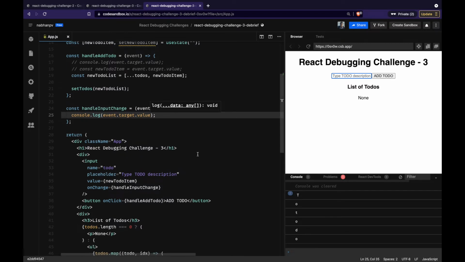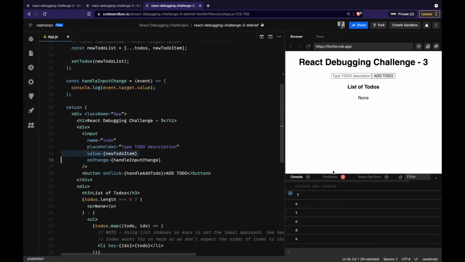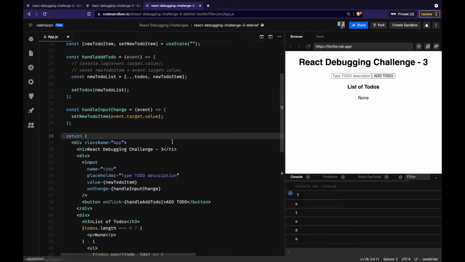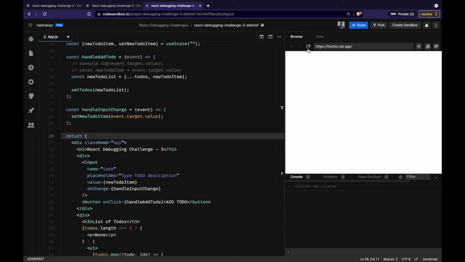Now the challenge here is I'm not updating the state by setting the value as the new to-do item, so that's why it's not showing up anything. Let's update that. I'll use the event.target.value and remove this. I'll call setNewTodoItem with event.target.value. And now you'll find that the input box works as a controlled component just fine.